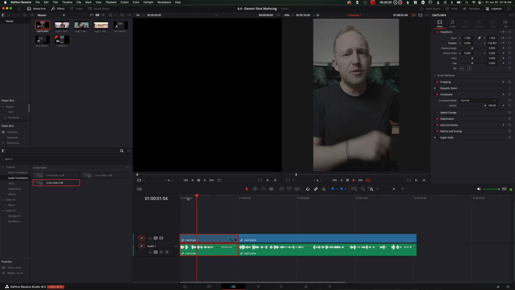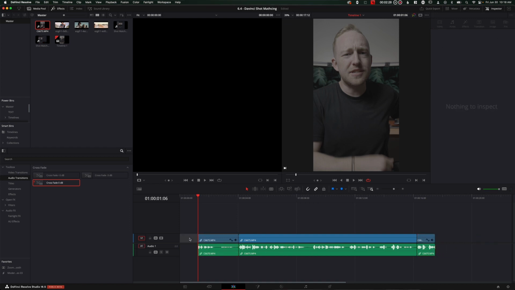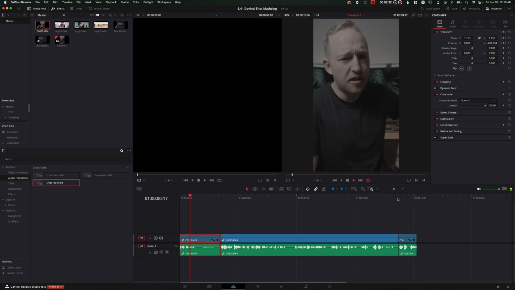So now let's do that same process instead. So we'll cut at the loop, bring it to the end, and now you notice that we have some motion to make that loop even smoother.